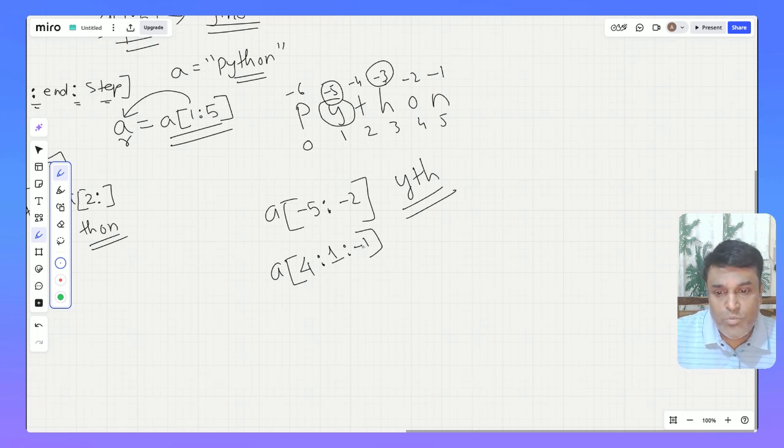So what this is going to print: it will start from 4, that is O, right? So it is going to print O, then H, then T. So OHT, since this is 1, it will reach only till 2. So O, H, and T. And this is what it is going to print.